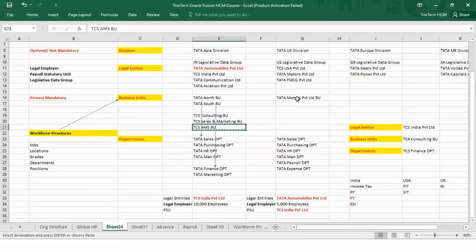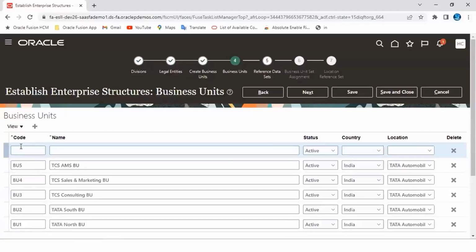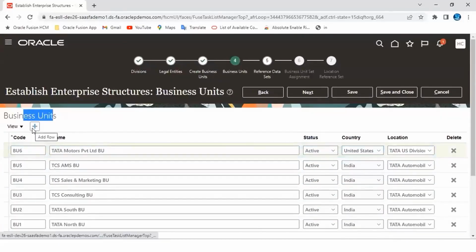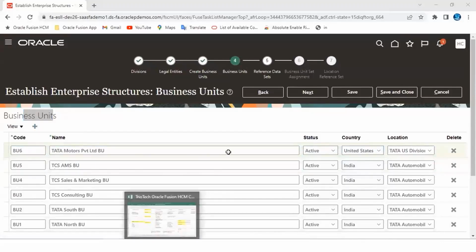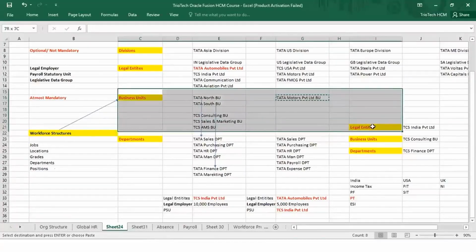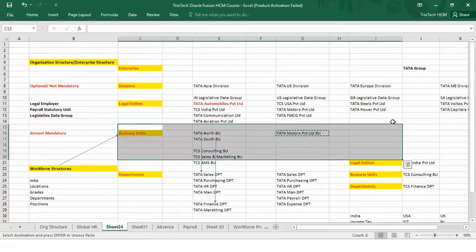Then I have Tata Motors Private Limited BU. This is in United States, let's say. In US. Then next in UK, next in Middle East. In whatever the countries, under whatever the legal entities, the business units you have, you have to go with a manual approach. Click on plus icon, add row one by one, and all the business units of your client, you have to define in this particular tab, right?